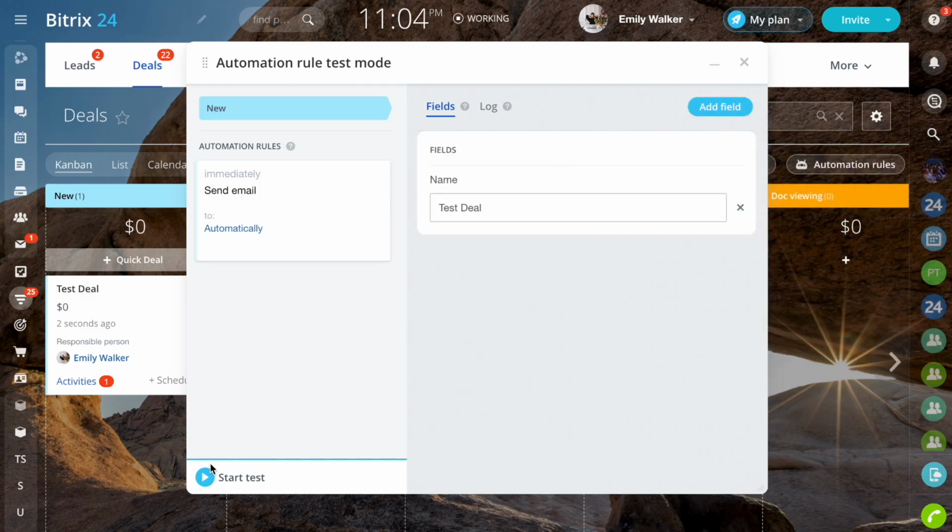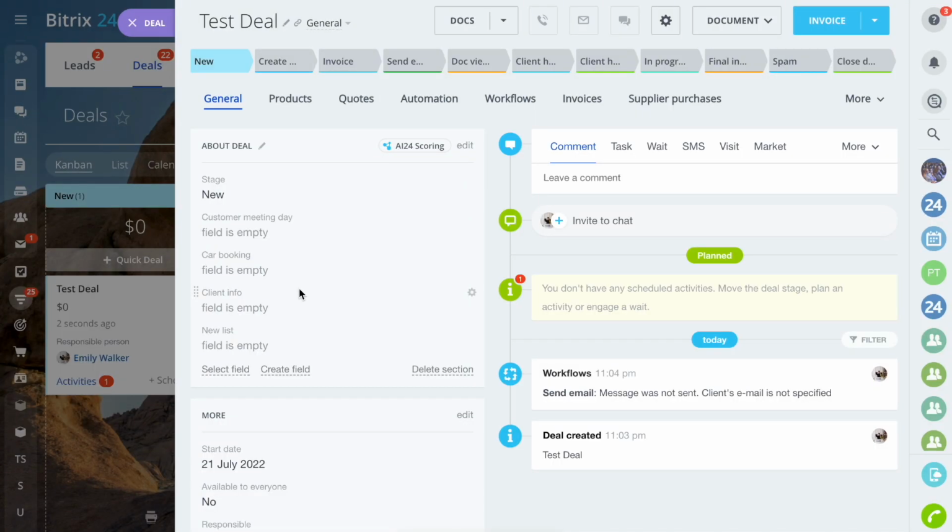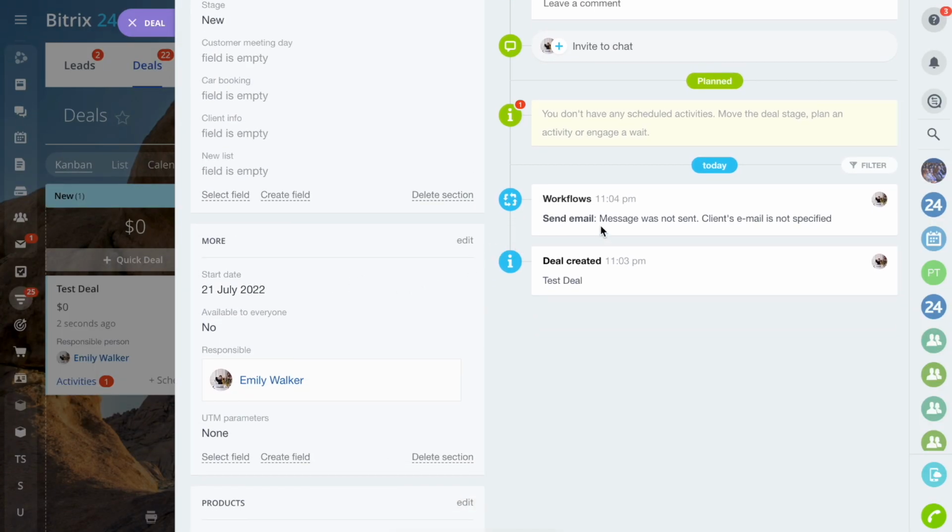During the test, automation rule can change color. Red icon means the automation rule did not perform the action. For example, the automation rule will not be able to send email to the client because it was not specified.